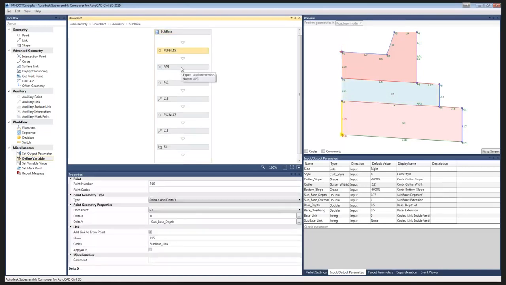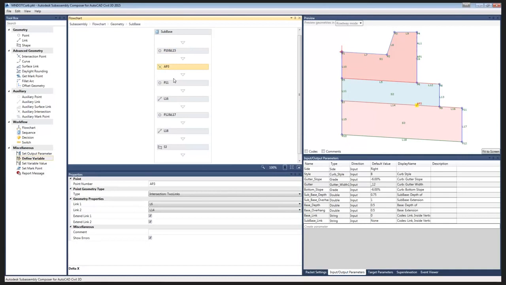Subbase I had to do a little bit different. I still put in a depth, but then I needed to put in an auxiliary point because I needed to know where the back of curb was in relationship to the top of the subbase. So I put in an auxiliary point 3 that was an intersection of 2 links. And it went from L6, which is the back of curb line, and L14, which was the link that was connected for the bottom of base. So it found that AP3 point for me right there. Again, it's construction only. It won't show up in your assembly.